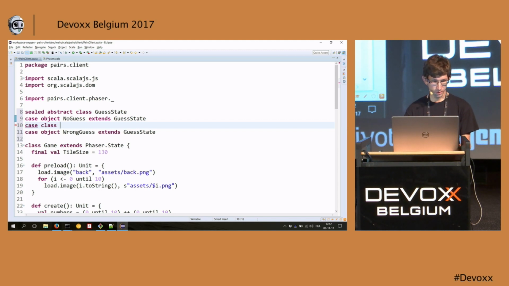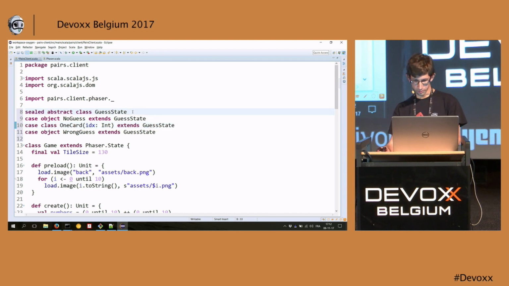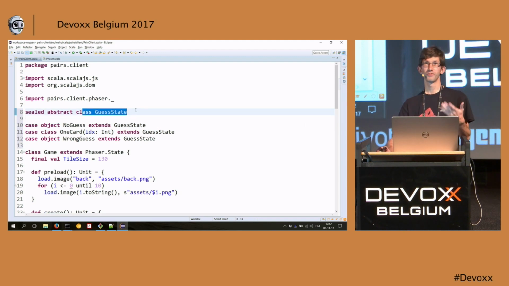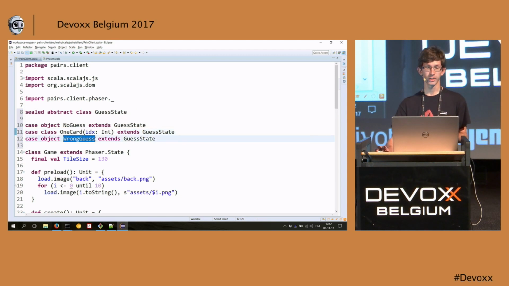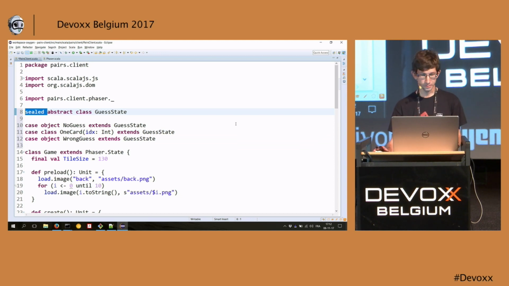but then I need to remember which card I clicked. So here I'm actually going to use a class which is one card, let's say, and then I can store the index of the card that I have clicked. So this here says that if I have something which is typed as a guess state, it can be exactly one of those three things. It's either a no guess or a one card with an index or a wrong guess, but it cannot ever be anything else, because that class is sealed. So no one else but me can extend that class.